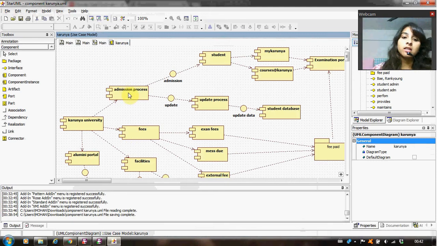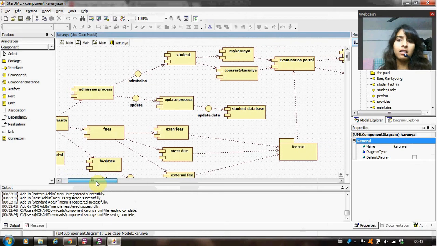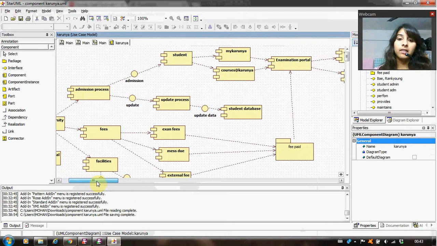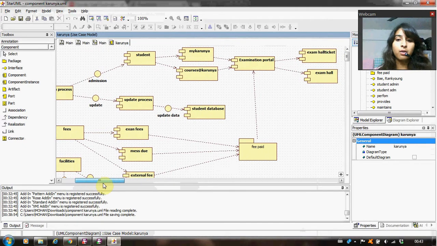So in the admission process, the admission takes place, and here there are a few conditions that are to be considered. Not all the students who come for admission are admitted. So once this admission is over, the students are selected, and for them a separate My Karunya and courses at Karunya are created. So once this is created, all their marks, attendance, faculty details, subjects registered and their internal marks, everything is stored there.